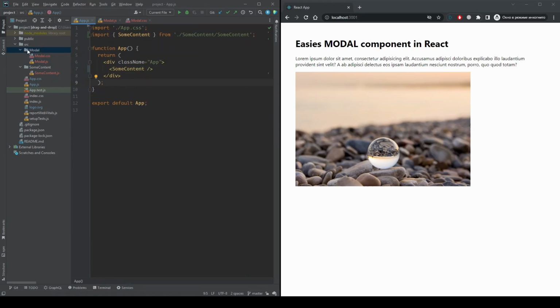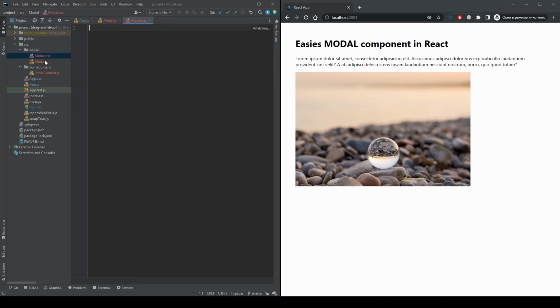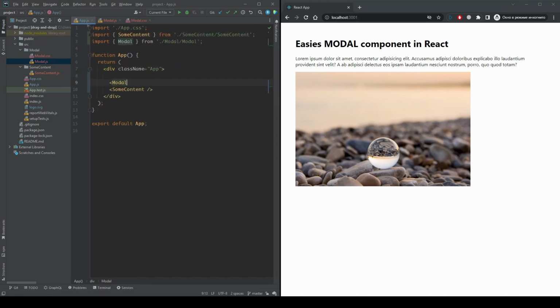I also prepared a modal folder and two files in it, modal.css for styles and modal.js for the component itself. Let's import styles here. Next, export the component with three props: isOpened, onClose, and children. IsOpened is a boolean for knowing to show or to hide the modal, onClose for closing it, and children for dynamic content. Let's go and use this component in app.js.